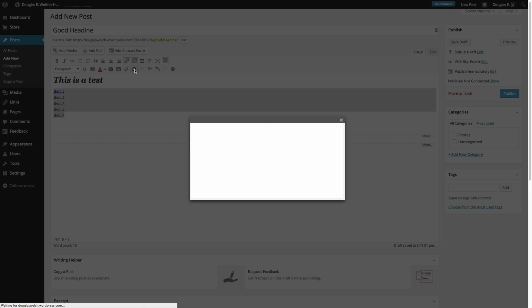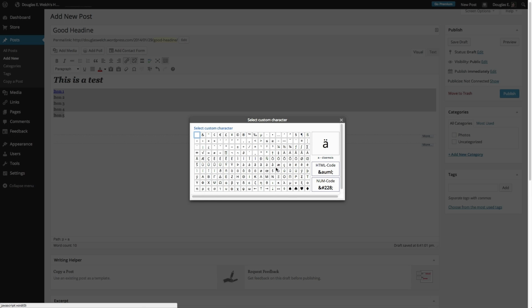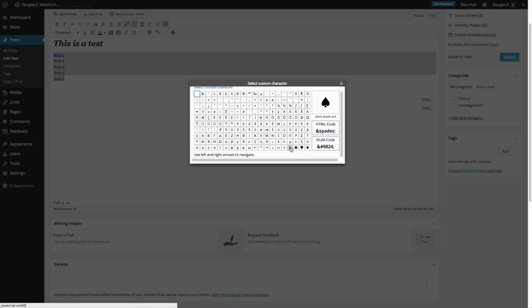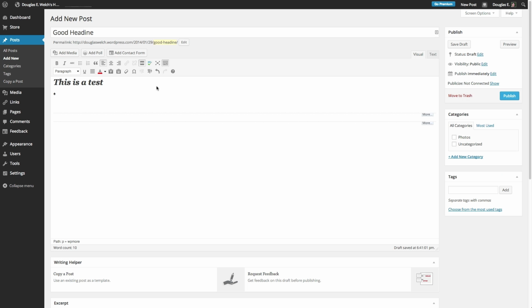Sometimes you want to insert custom characters like bullets or icons or card suits or whatever. This icon allows you to easily select those special characters from a menu and simply insert them into your text.